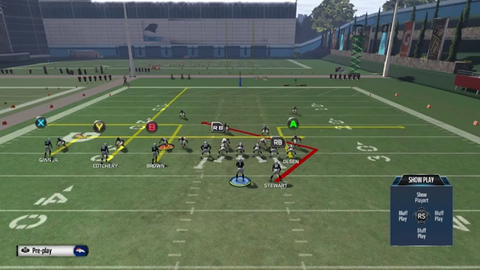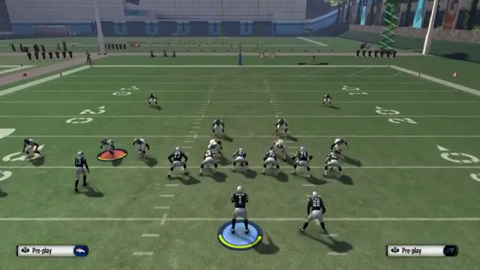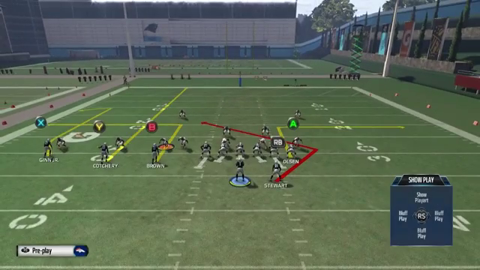Now, we're going to show you the hot routes that we like to run. Keep in mind, this is against man coverage, but this particular route, the halfback angle, has always been an effective route against both types of coverage, whether zone or man. So we're going to make some hot route adjustments. The first one is out here on your left, this receiver here. We hot routed him on a deep hitch route over here.